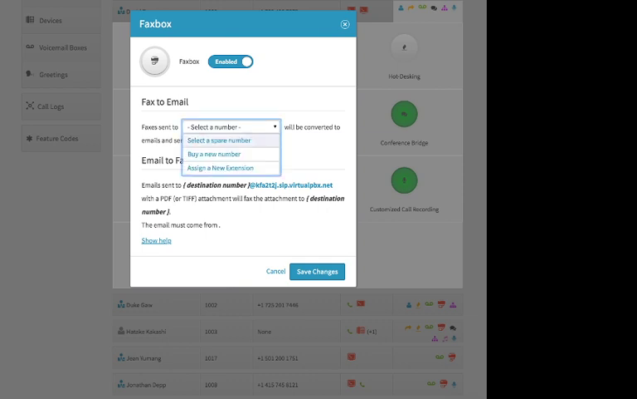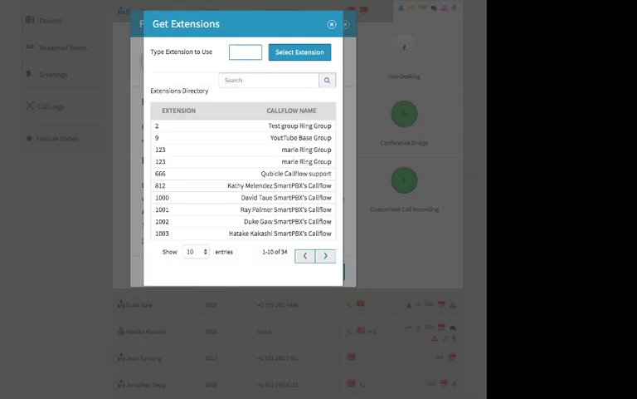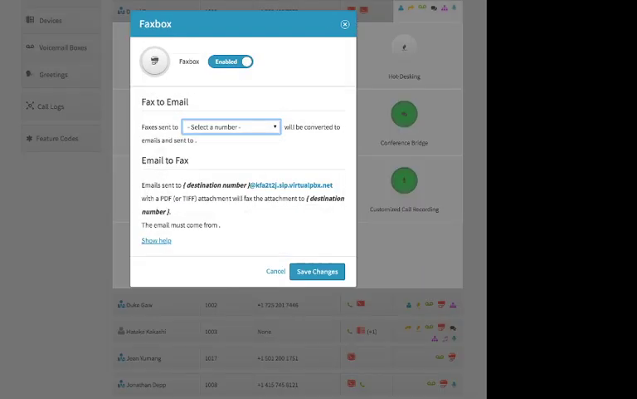Right, so you can select a spare number, buy a new one, or select an extension number. And if you do that, it says, here are the extensions you're using, and then create one. But what happens is someone has to then call your main number. Then they enter the extension number. Then they hit start fax on their fax machine.